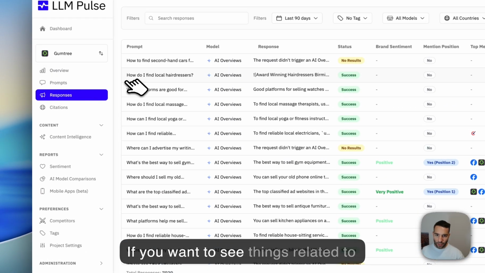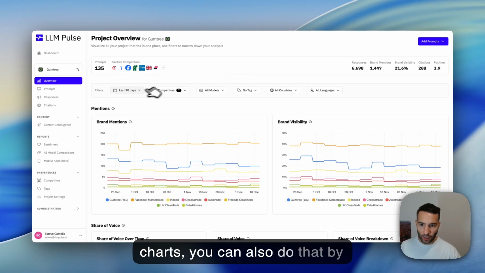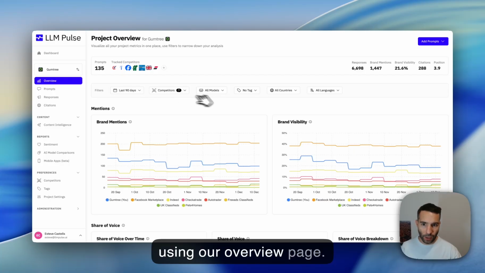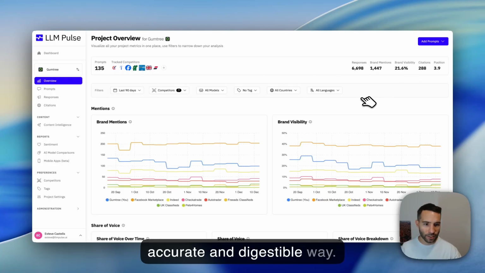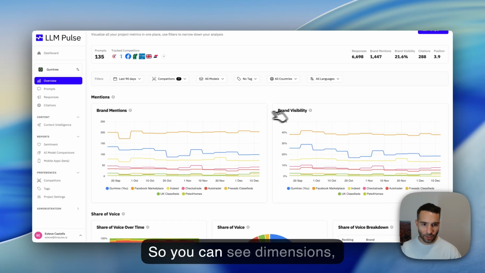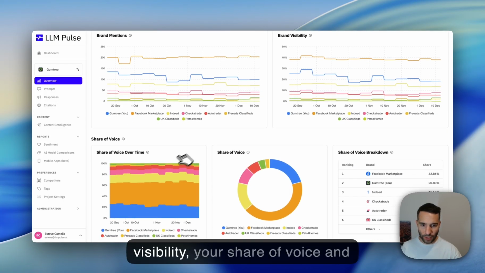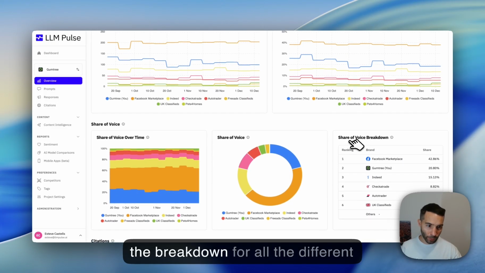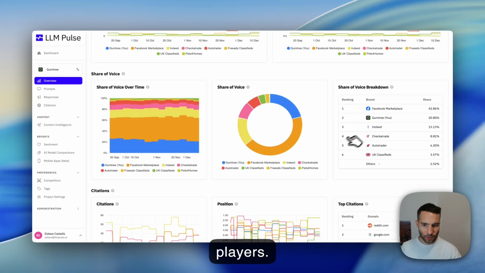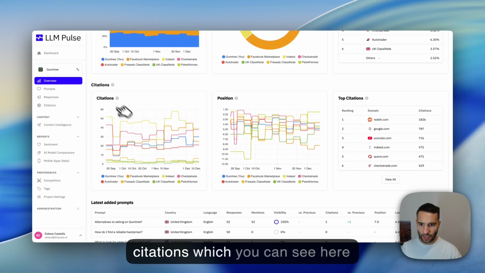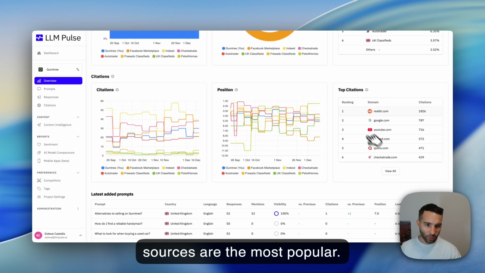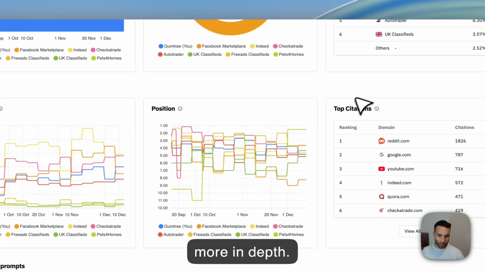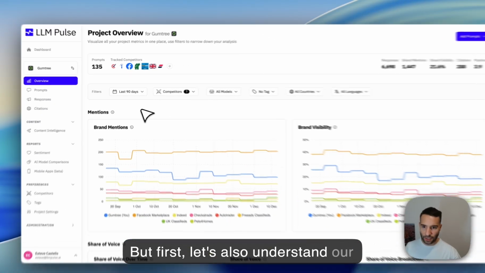If you want to see things related to charts, you can also do that by using our overview page. Our overview page takes all your data and gives it to you in an accurate and digestible way. So you can see dimensions, visibility, your share of voice, and the breakdown for all the different players. Moreover, you also have the citations, which you can see here, and you can see which of the sources are the most popular. We'll also see the citations more in depth, but first, let's understand our filter system.